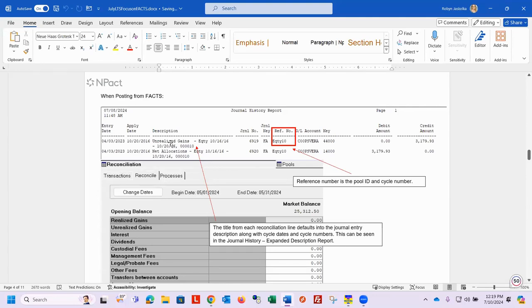And then if you look to the left of that, the actual description, it tells me it's unrealized gains. It gives me the pool ID. It gives me the from and through date, and it even shows me the cycle right below it, which is 10. Just a tip, this report that I ran, this journal history report, in order to see that full description, I had to check the box that said expanded description. So when running that journal history, just make sure you check that box so you can see the whole description.